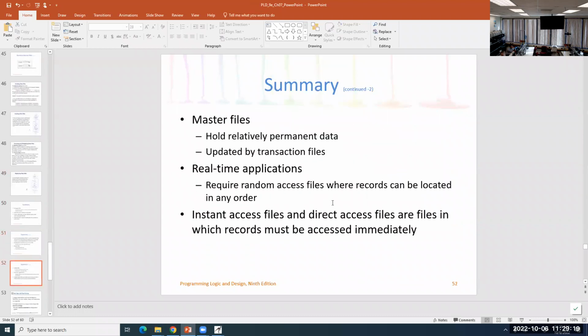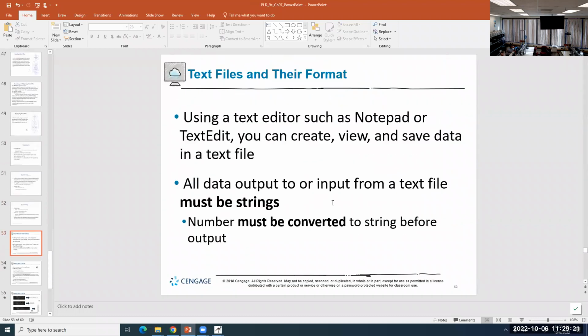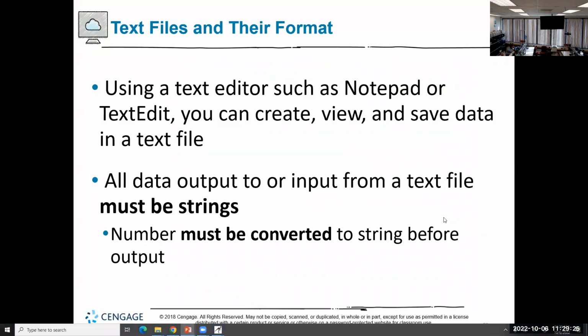Right? Now, if you want to work with files in Python here, the first thing you have to remember is that if you want to use a text file in Python, you can use a text editor such as Notepad or TextEdit to create, view or save data in the text file. But remember one thing here: all data output to or input from the text file must be string. Right? So think about this.